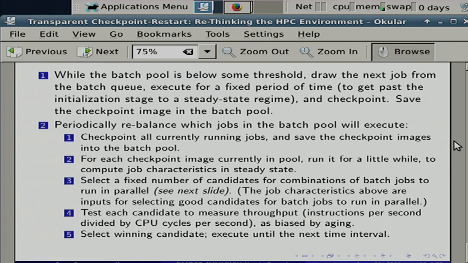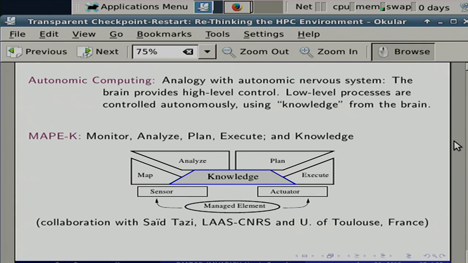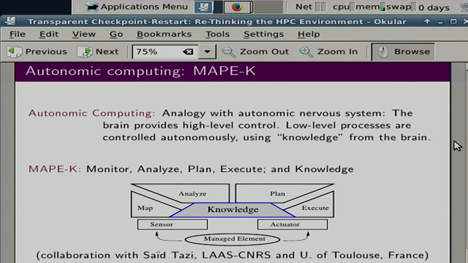So as we say in step 5, select the winning candidate and execute it until the next time go. Good. Okay, so now there's one thing that we punted on. How are we going to propose the combinations of jobs that should be good candidates?